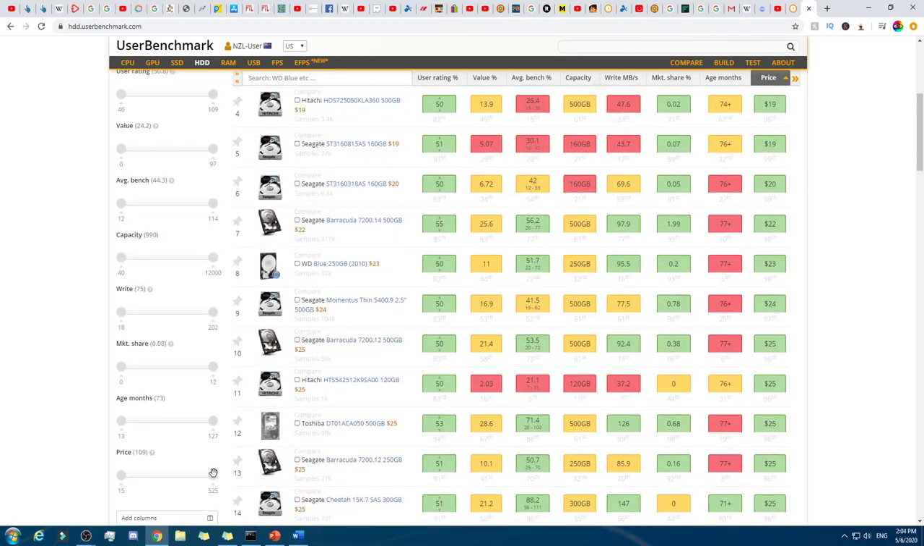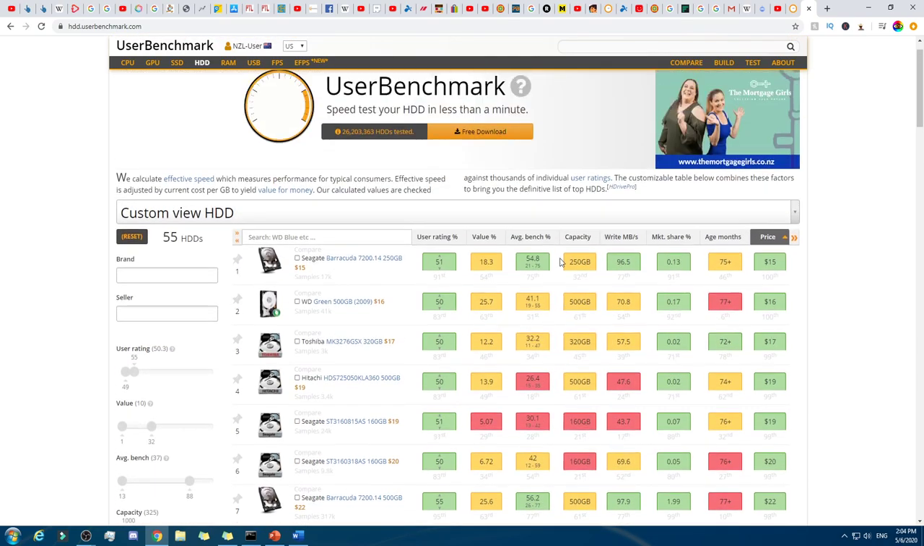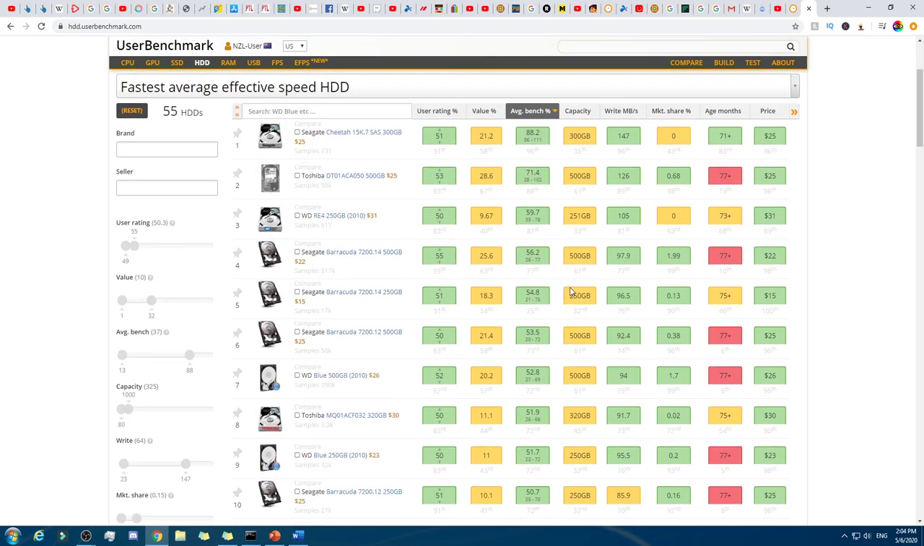We'll go like that, and then average benchmark. $25 for that, that's only 300, though, that's a little bit painful. I mean, it's fast, but that's really, really low. Like that, 500. Oh, they're all 500. There's no 1 terabyte ones. I guess it would again depend on your usage. Would you rather have that?